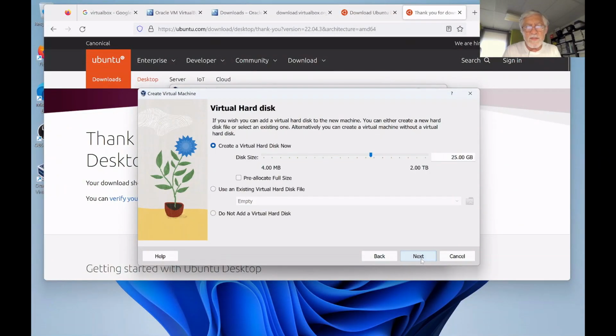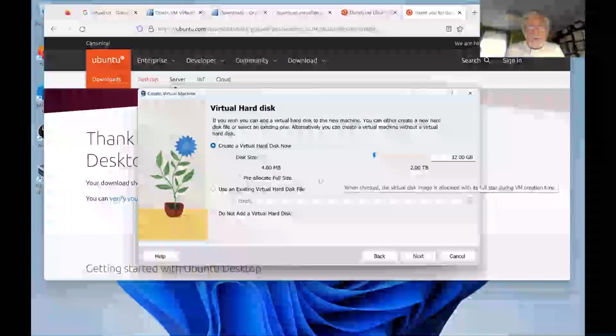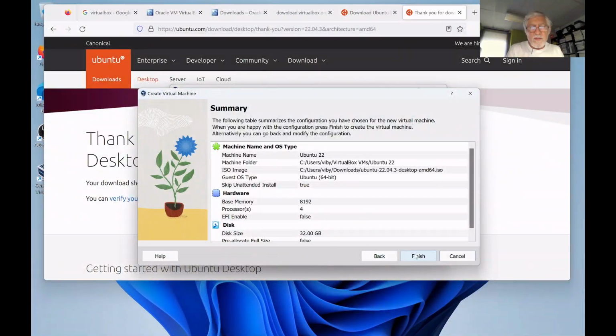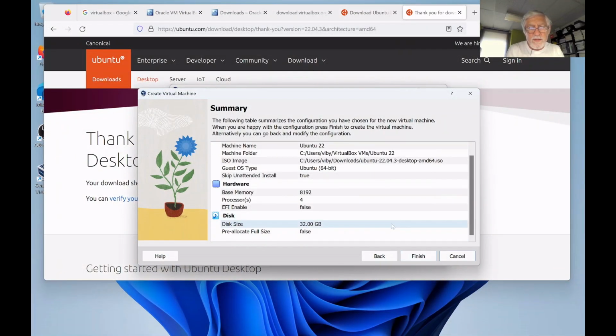Okay, so now let's see next. We're going to create a virtual hard disk. I think 32 gigabytes is maybe a good number for that. And we are not pre-allocating the full size, we just let it grow as needed. And then we continue here. So now we have all those things set up, so I think we can finish.